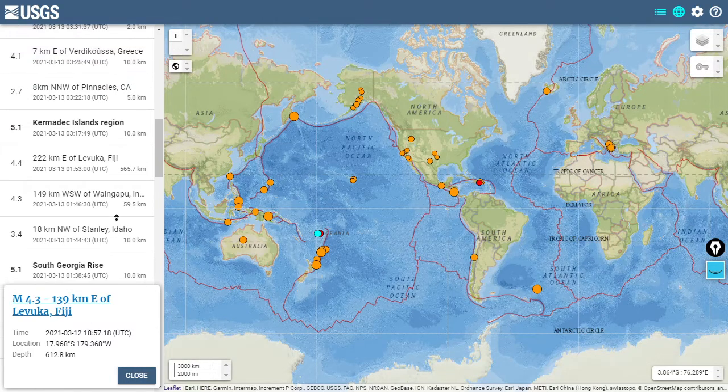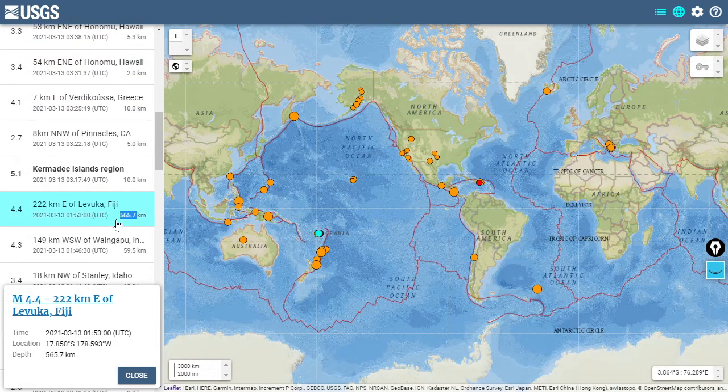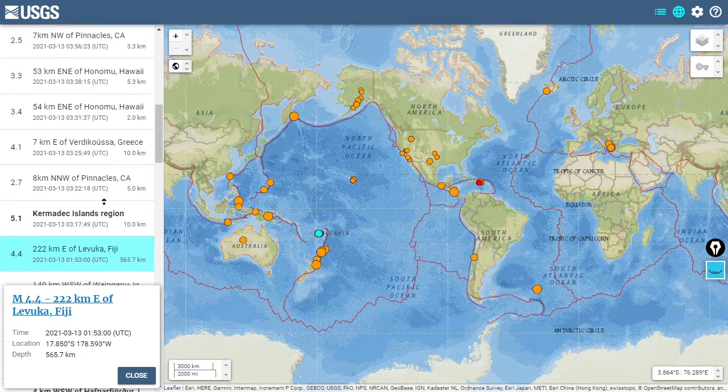Another deep quake at Fiji there, that one coming in early this morning at 1:53 Universal Time. That 4.4 magnitude quake at over 560 kilometers depth.